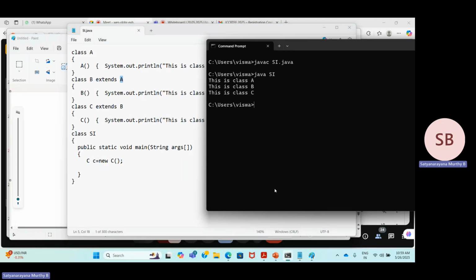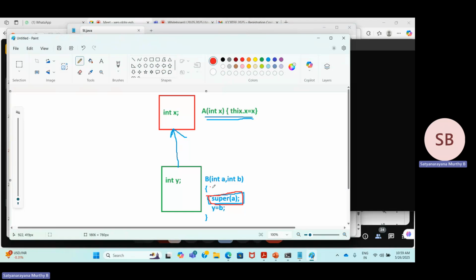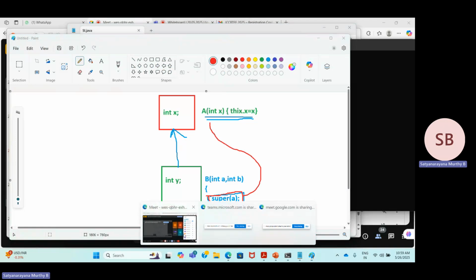Because of this reason, you need to write this super statement as the first statement in the derived class constructor. So in the next class, we will see the implementation of this particular application of the super keyword to initialize the instance variables of the superclass, that is, invoking the superclass constructor from the derived class. Okay. Thank you.